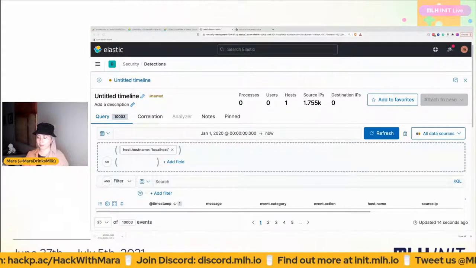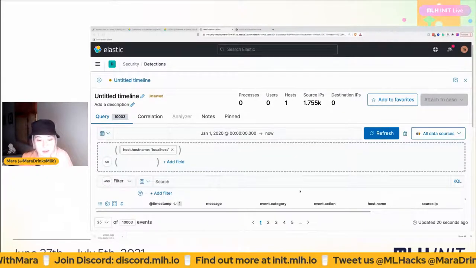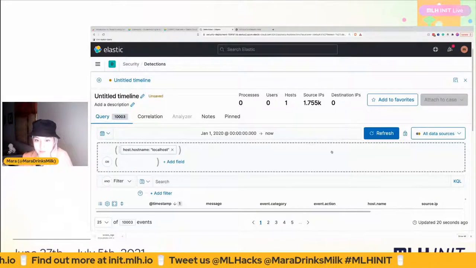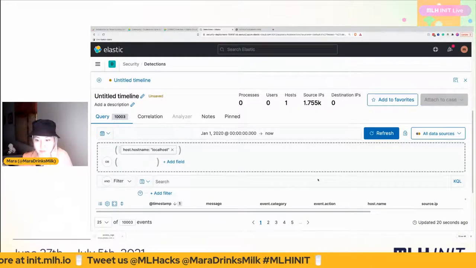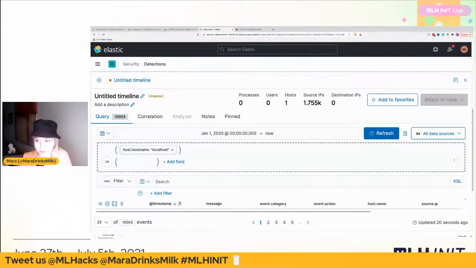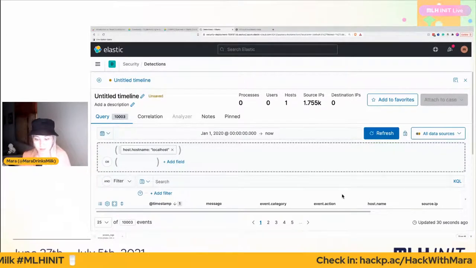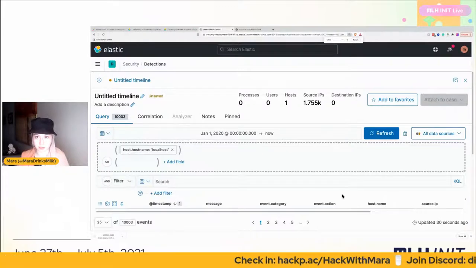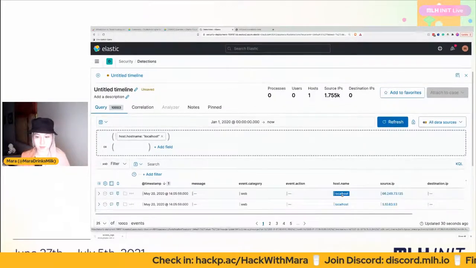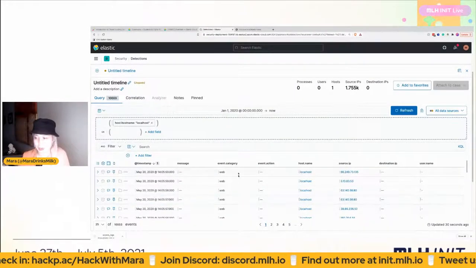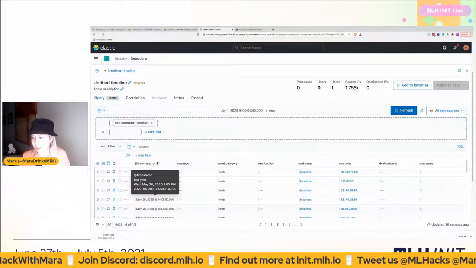Okay, so these are all the logs that we've uploaded via file feeds. Might take a sec to scroll down. I'm going to zoom out a little bit. You're going to see a bunch of different events over here. Okay, all down there, those are all different events.